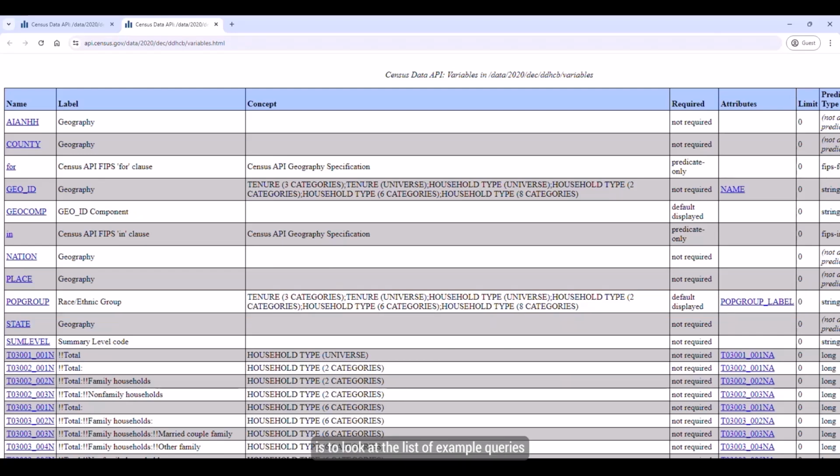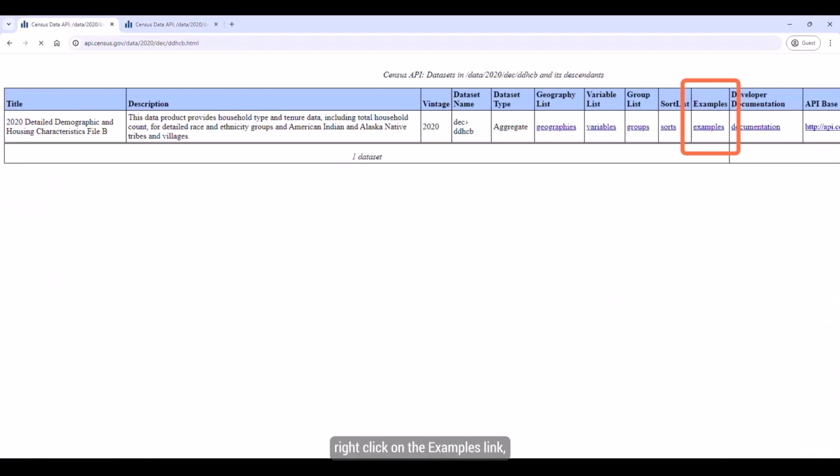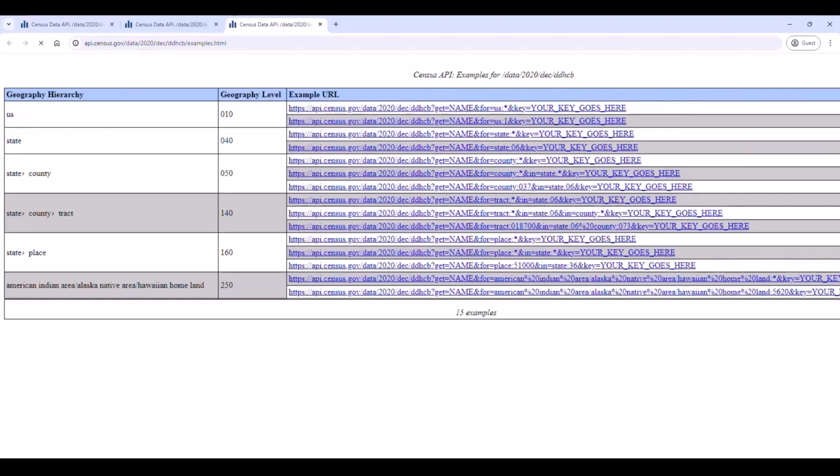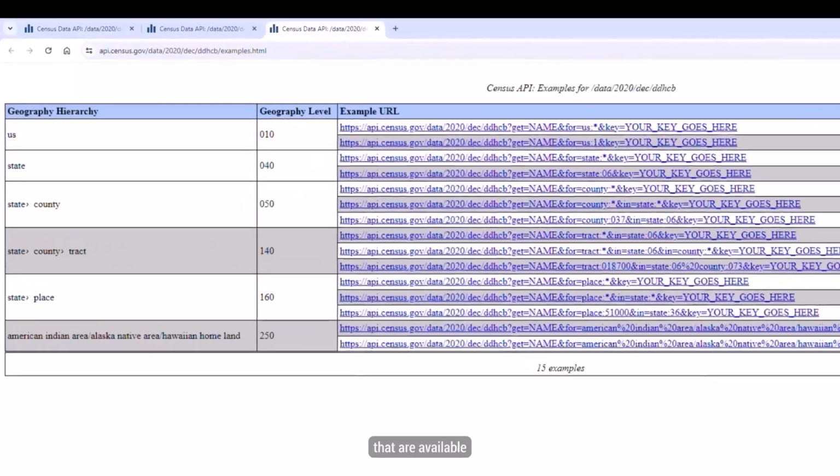Now that I have the population group variables that I need, my next step is to look at the list of example queries that are available. To get to that, return to the information page, right-click on the Examples link, and choose Open Link in New tab. Here you can find example links for all the geographies that are available with the detailed DHC-B. For this example, I want to get data for Laramie County in Wyoming.